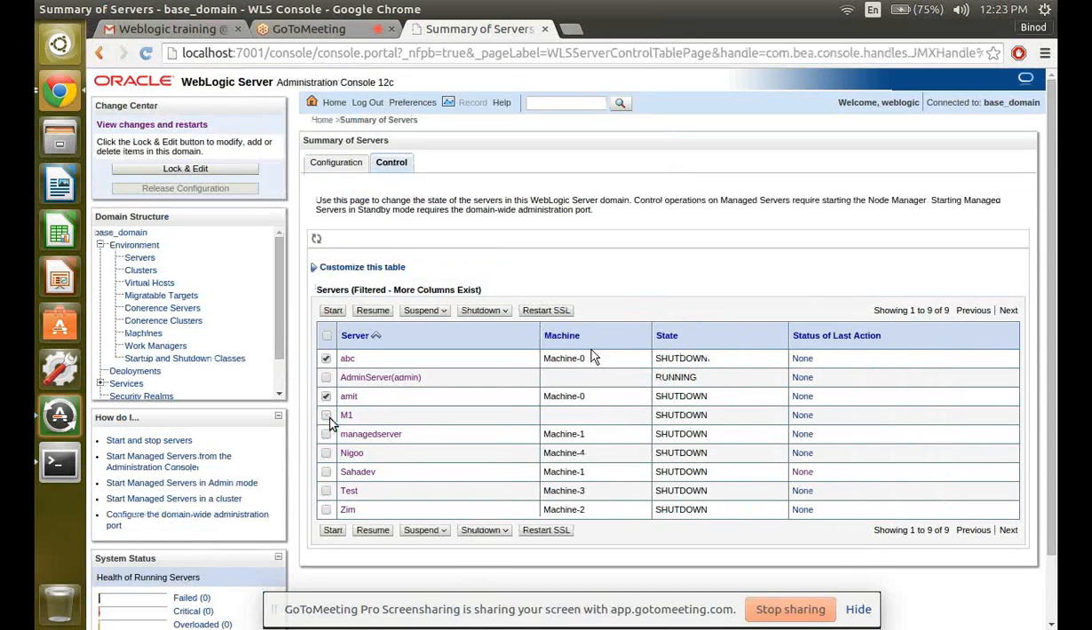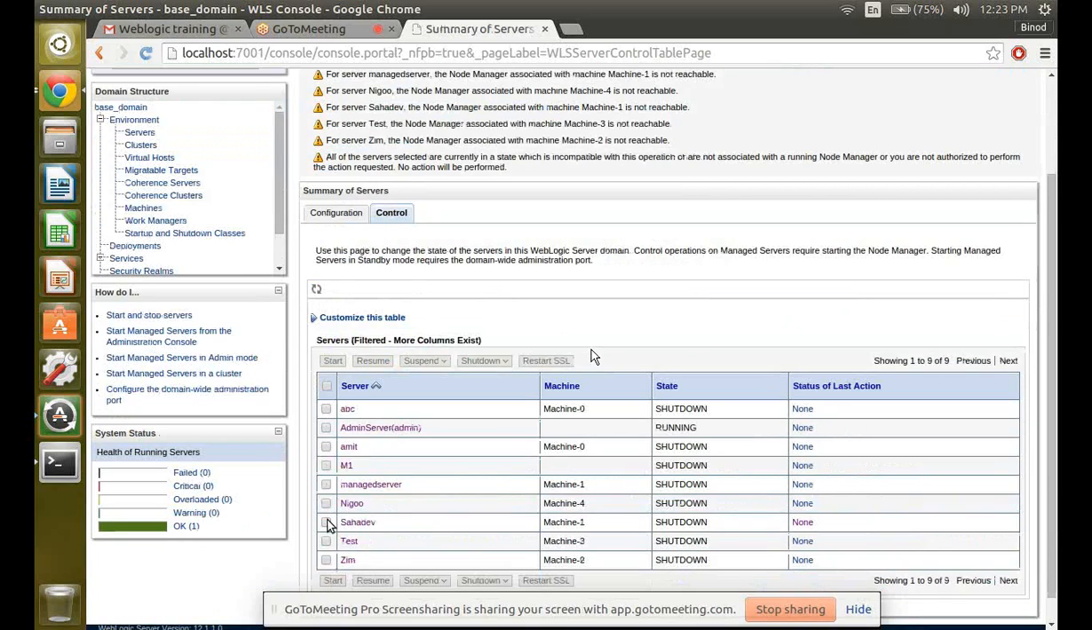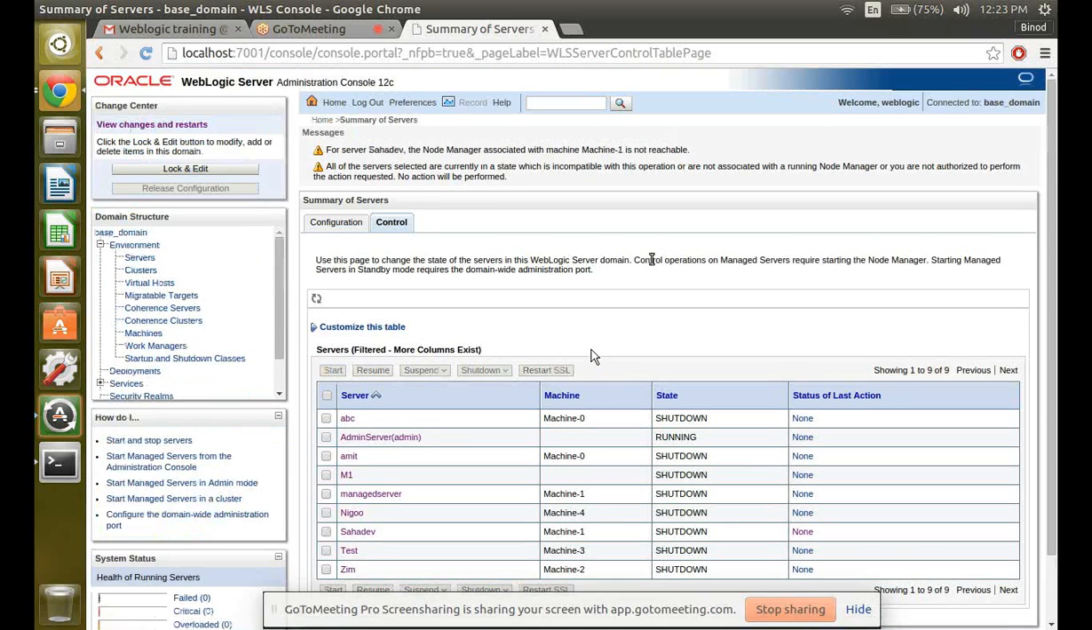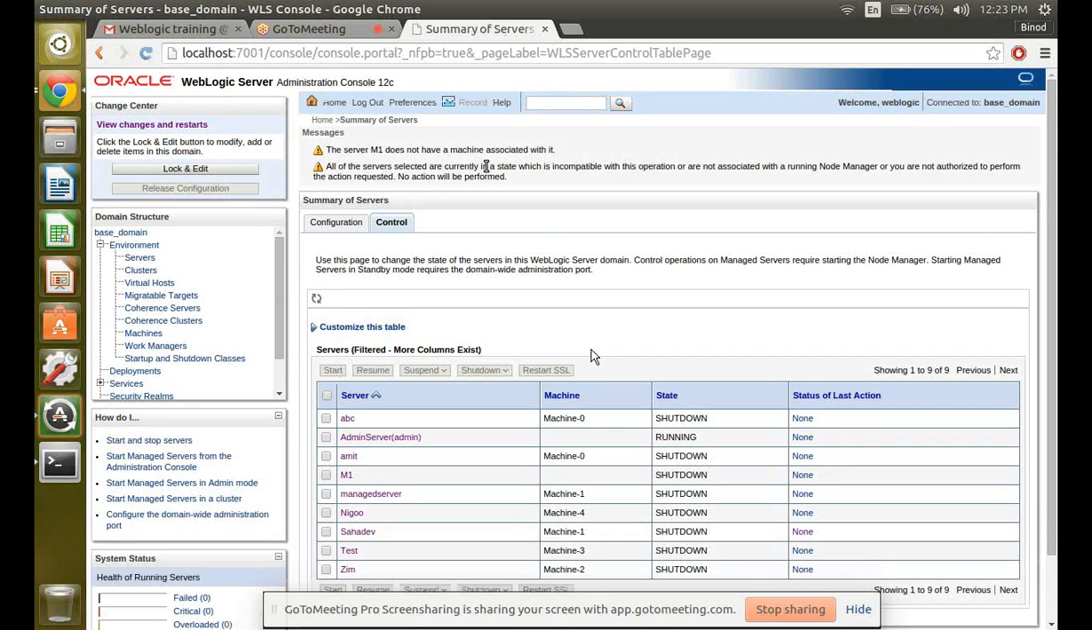In that case it will use the node manager. Let's see. Don't restart everything, just restart one managed server. Okay, let's start. See, we have the admin server running and you can restart M1. We created a script for M1 and ABC. But it says the M1 server does not have a machine associated.